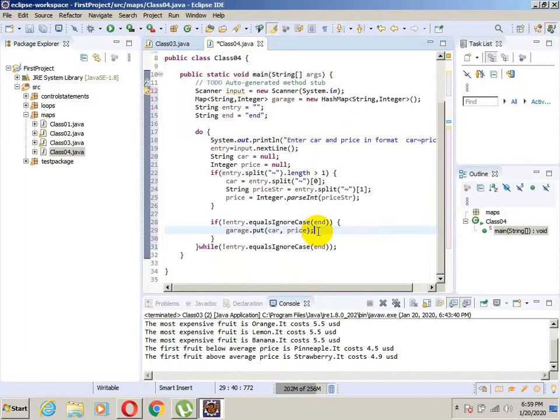Okay, in the next tutorial, we will continue with this application.